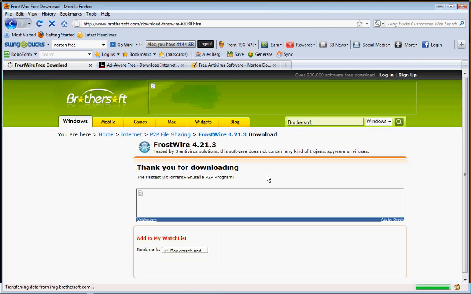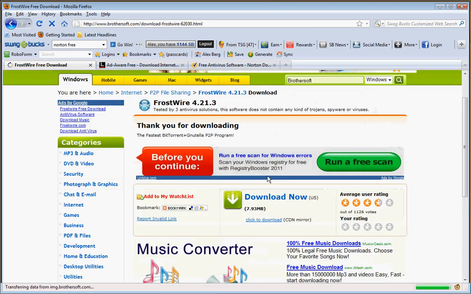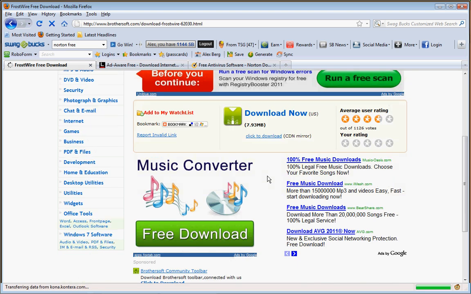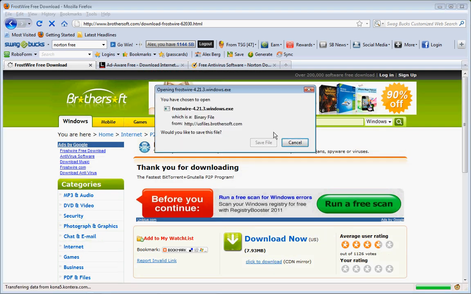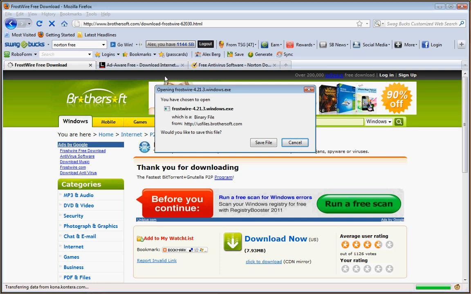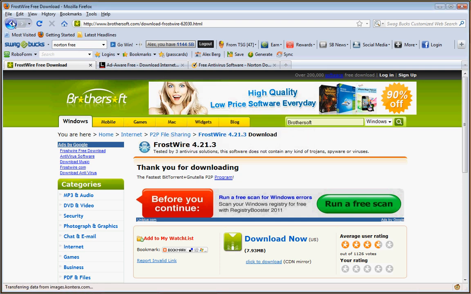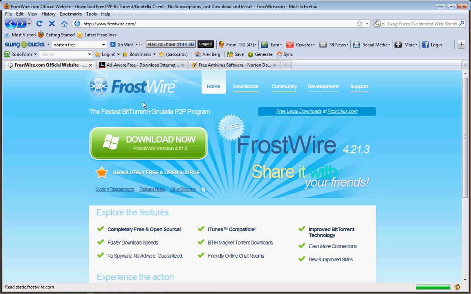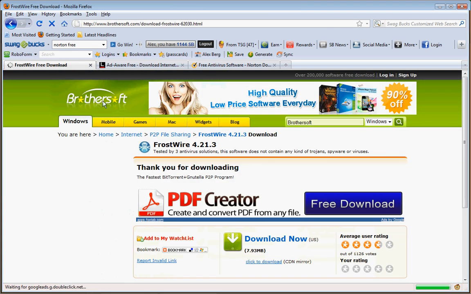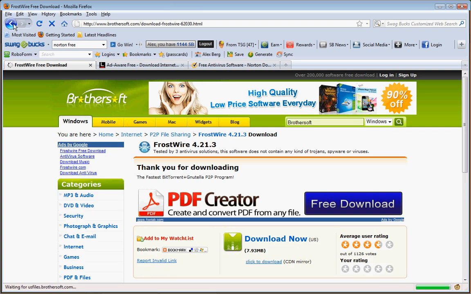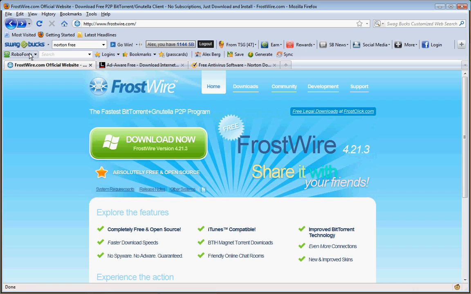You're going to come to one of about four download pages. There's one for BrotherSoft, as you can see right here. I'm not going to download it, I already have it. But there's several download pages you will go to. Don't worry if your download page doesn't look like this, because like I said, they're different every time. There's one called BrotherSoft, one called FrostClick, one called like FilesTube or something. But basically, it's all the same.